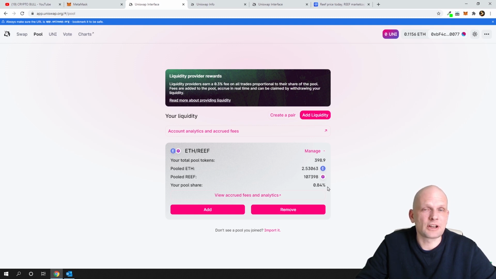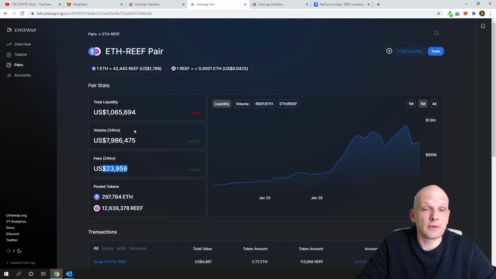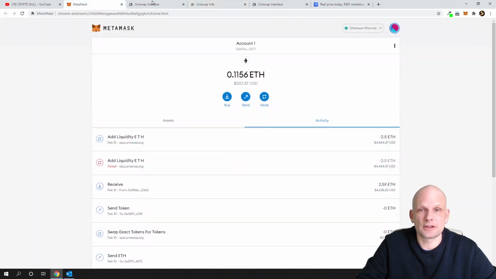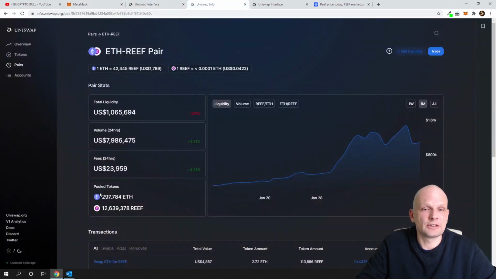So as you remember from that percentage which I was showing you, which was 23,000 in the last 24 hours, I will be earning 0.84%. Pretty much 1% from all those $23,000. I will be making 1% every single day, or depending on how many transactions will be made. It could be more than 23 or 24,000, or it could be less. It depends on how many transactions will be made on Uniswap. But I will be making, as you can see, this 0.84% from this number, 23,959. So yes, guys, this is pretty much how you can add liquidity.